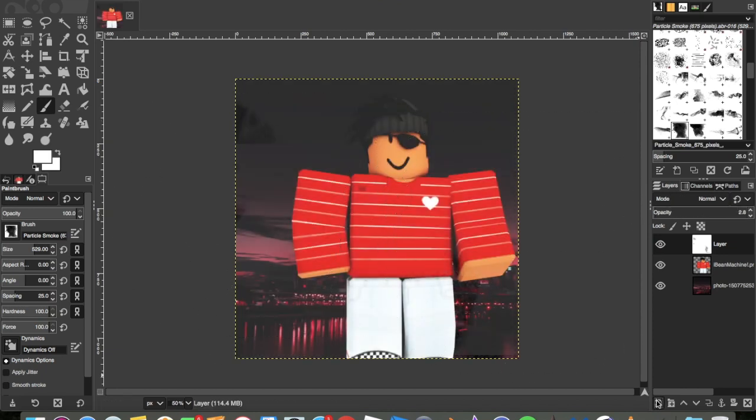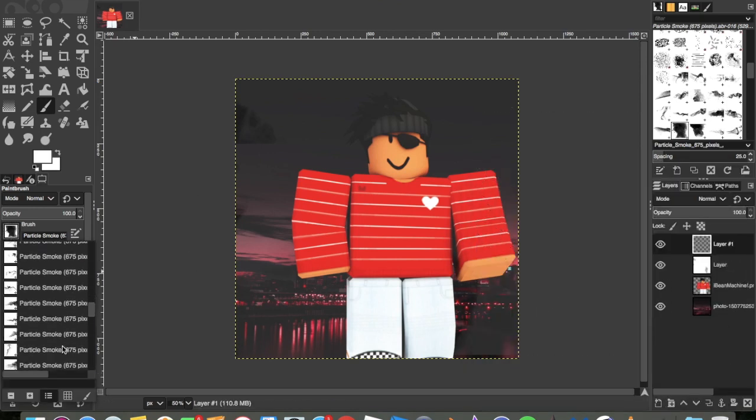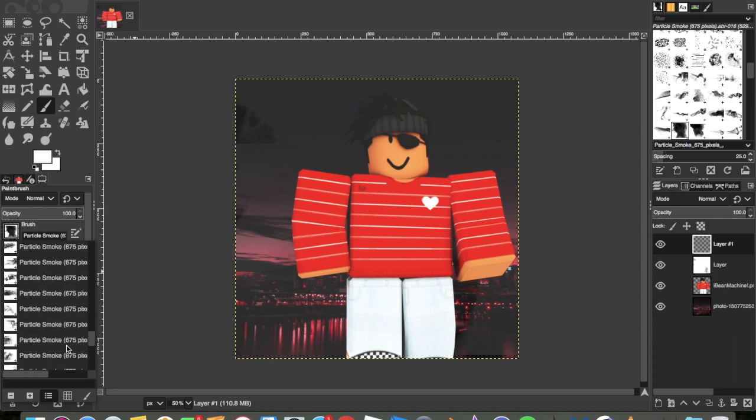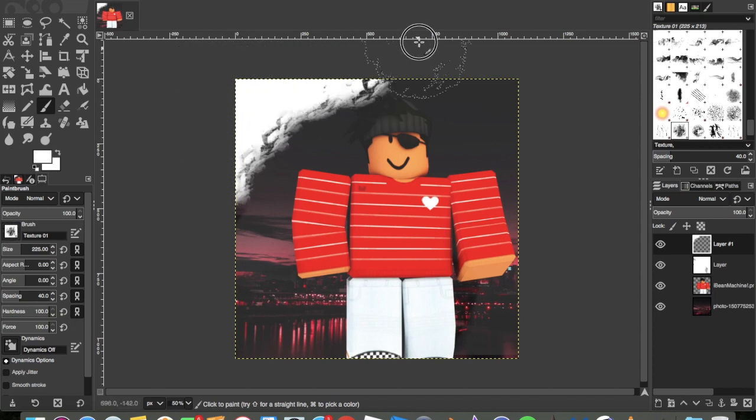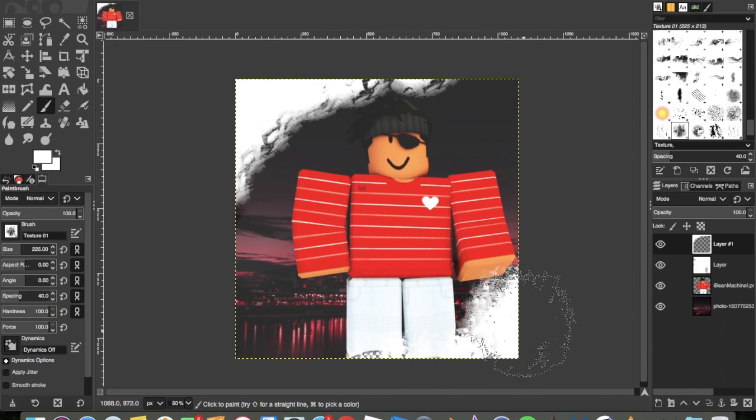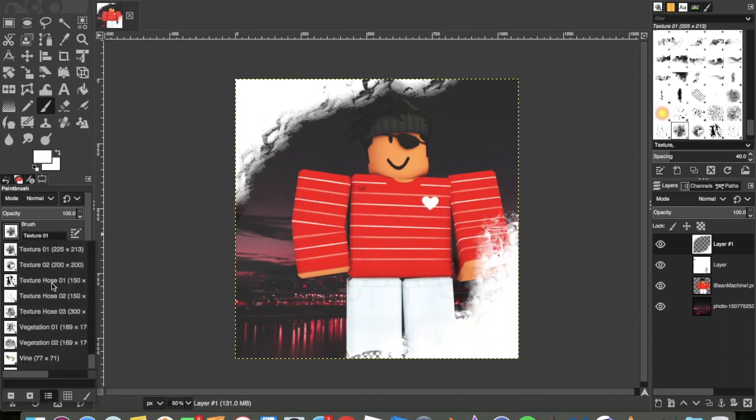Now add another layer, click OK. So I'm pretty sure this one comes with GIMP. It's called this texture hose one. It's really good. I'm like obsessed with it. Yeah, it does. So you get the texture one, hose one. Then I like to put it around the edges kind of. Then I like to get some definitely.